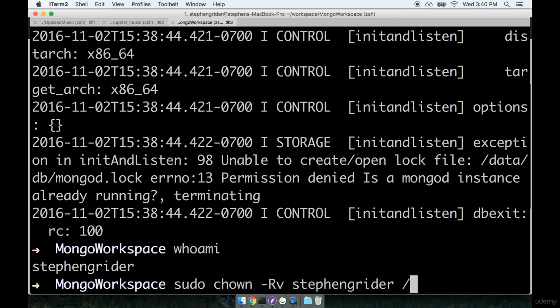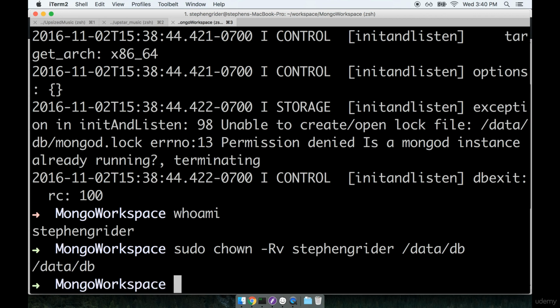So I'll put /data/db. Again, really do make sure you get that first leading slash in there. So now we'll run this command, and there we go. The purpose of the -RV right here was to just print out a list of all the directories that were updated, and for us that is the data/db directory.